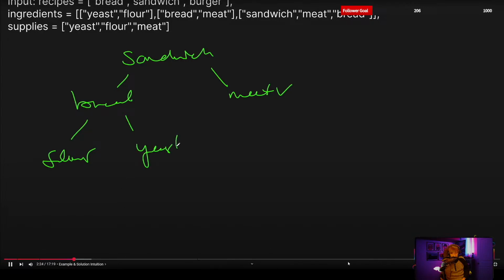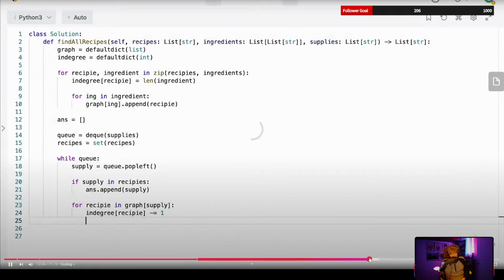Wait, which way is he going to solve this? Let me skip ahead to see which way he's going to solve it. Is he going to use a depth first search recursion, or is he going to... Oh, he's using a queue. So he basically ain't teaching me nothing I don't already know.